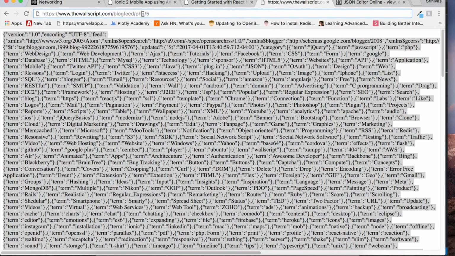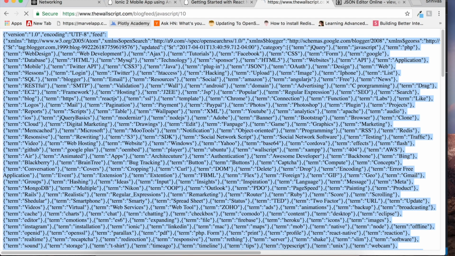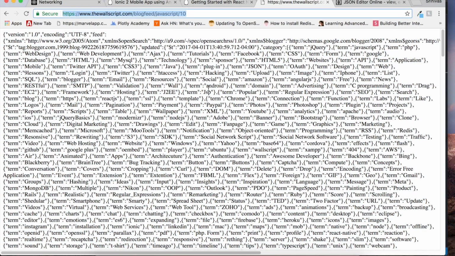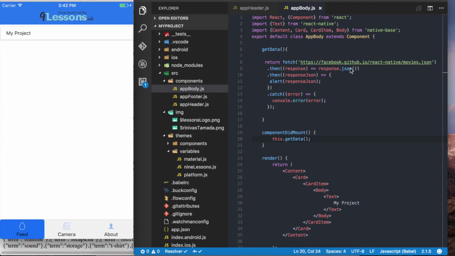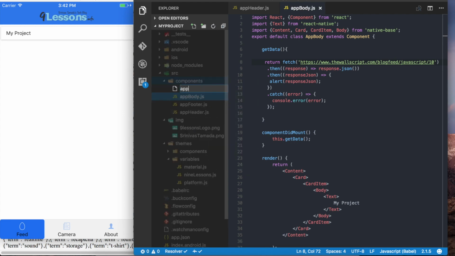I'm replacing this with JavaScript, let's say with 10 articles now. Okay, I'm replacing this with content. Now I'm going to loop over the entire 10 records here. Instead of that, I'm going to create one more component because it's kind of an app body data. So I'm creating app body data.js.